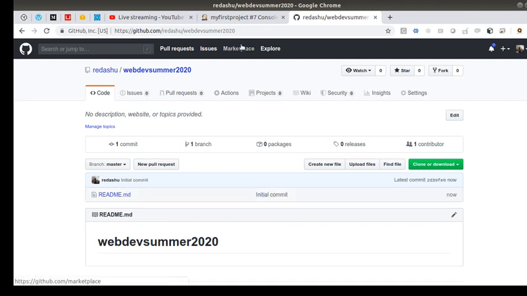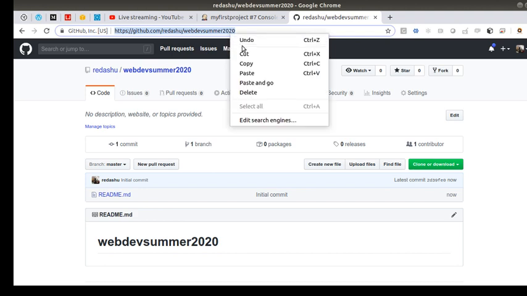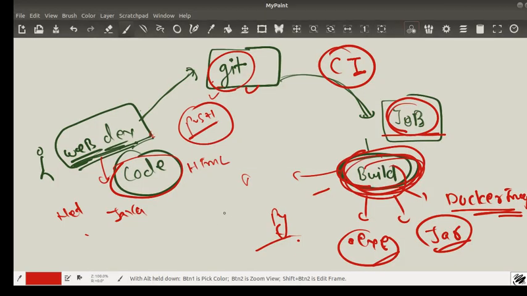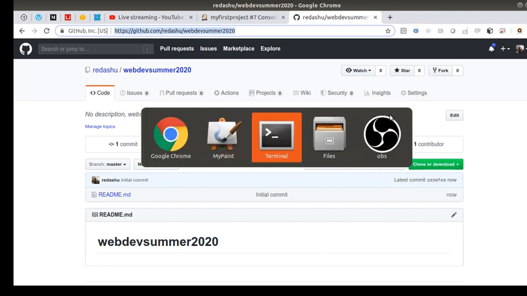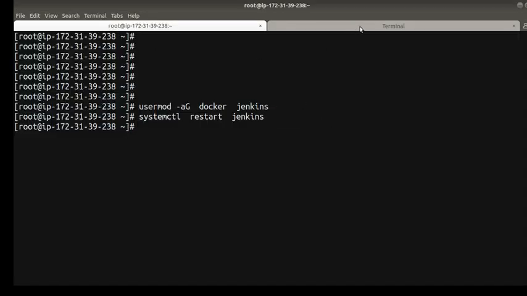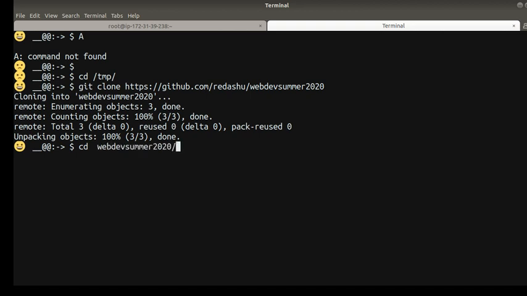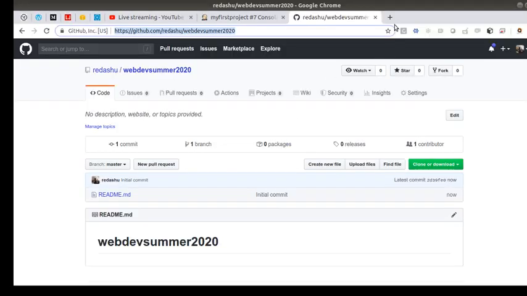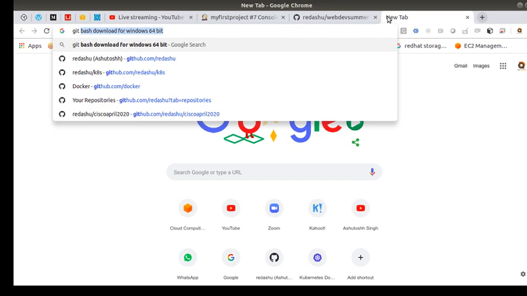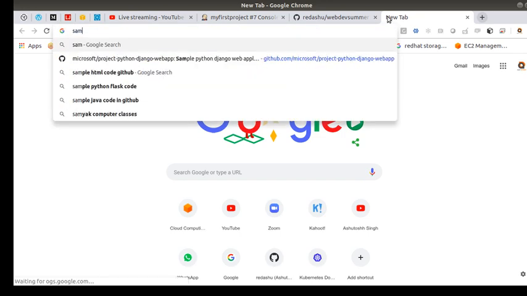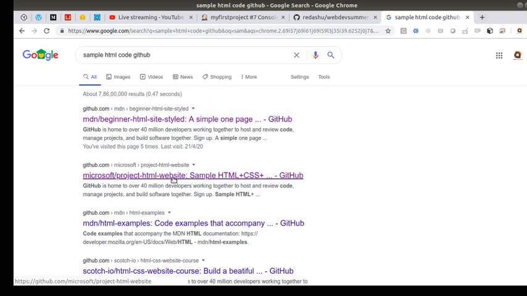Once I'm creating it, let me clone that thing. My current scenario is that the developer will be in some different location and Jenkins is running somewhere else. My Jenkins is running in AWS, but I'm going to clone that git repo here. As a DevOps engineer, let me take one sample code first of all, because I'm not going to build any project. So I'm taking a sample HTML code on GitHub, this one.